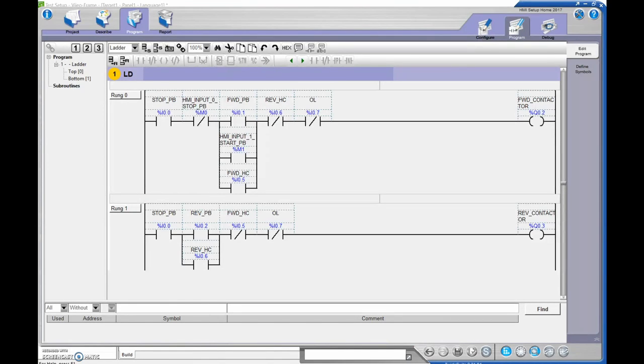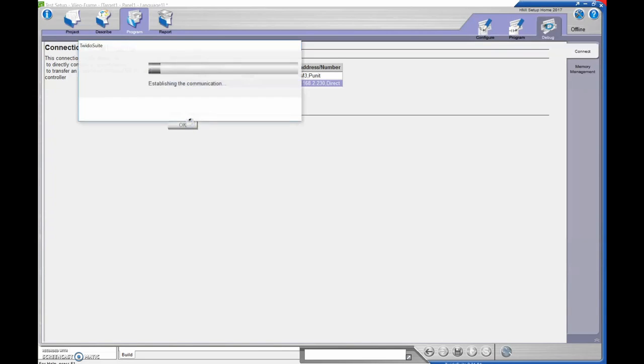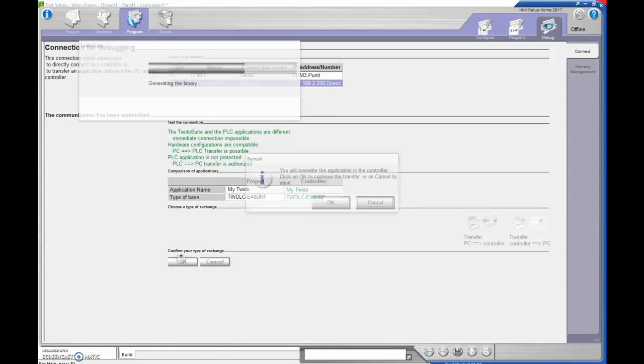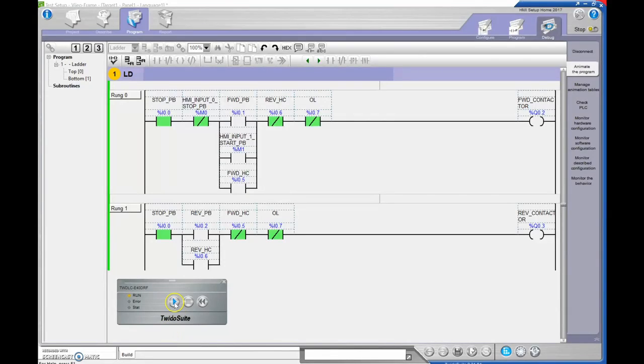Okay, so again, this PLC program is not done yet, but I am going to go to debug here, and I'm going to connect up using my Ethernet connection to my PLC, and I'm going to drop that program on there. In order for the HMI to physically control the PLC, then obviously the PLC has to have the program on it, and it has to be in the run mode. Okay, so this is going to take a little bit of time here to drop that PLC program on there. Okay, so I'm going to put this into run mode.